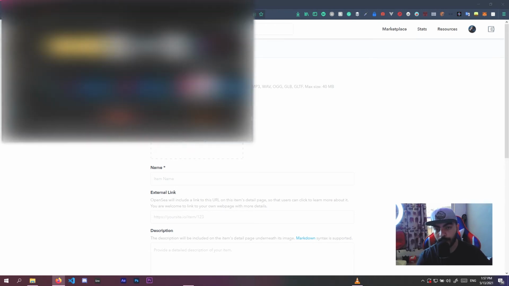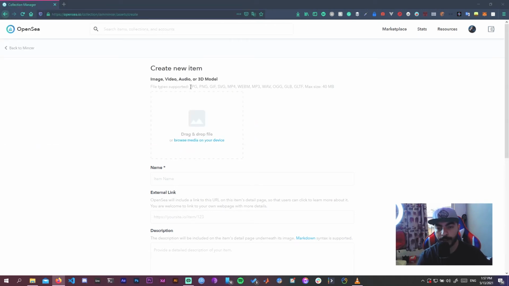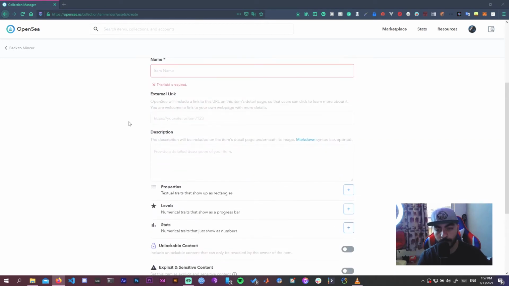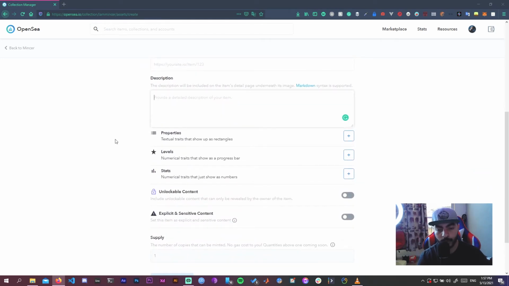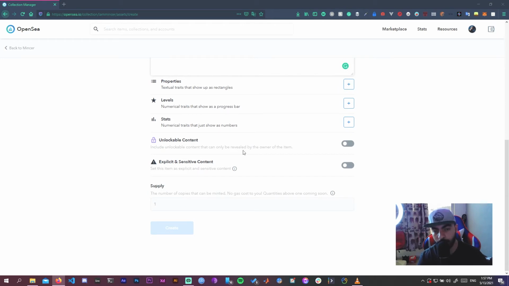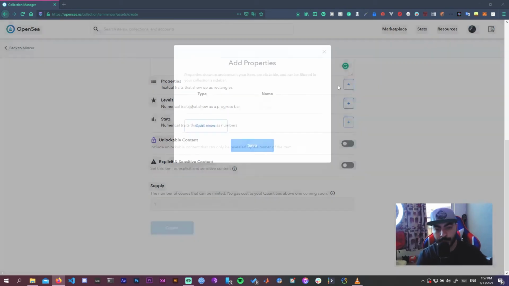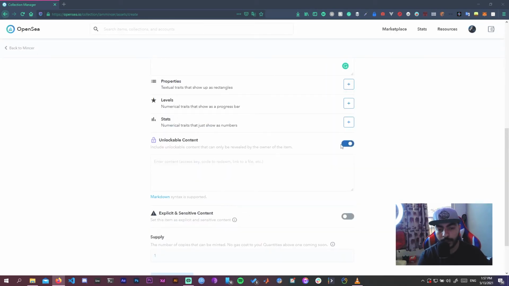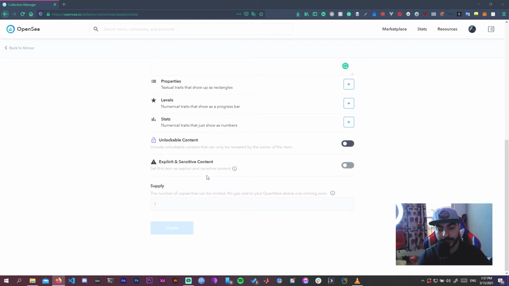It could be anything, like a 3D object. These are the types that you can upload, and it has to be 40 megabytes maximum. You give it a name, an external link if you want to, and a description, a small description of what it is and what it presents. You could give it custom properties, like color blue, for example, or whatever. And then you can attach unlockable content if you want to. You don't have to. Explicit and sensitive content is like not safe for work stuff.